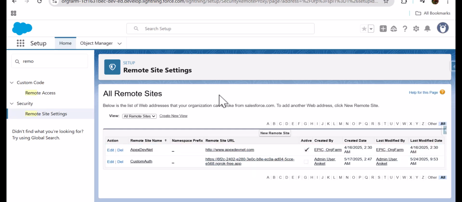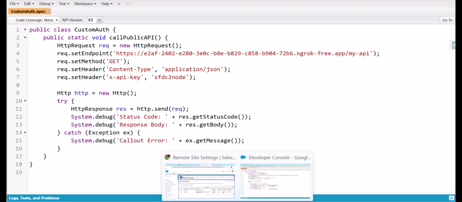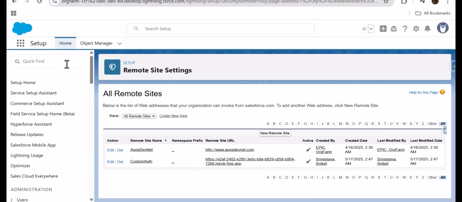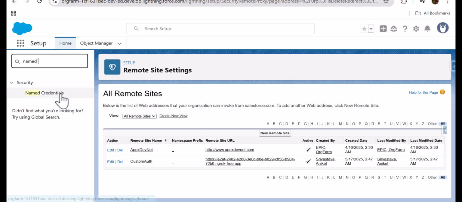Next, we'll create named credentials. Let's jump to our Salesforce org and create a named credential there. So I'm in setup. I will search for named credentials.